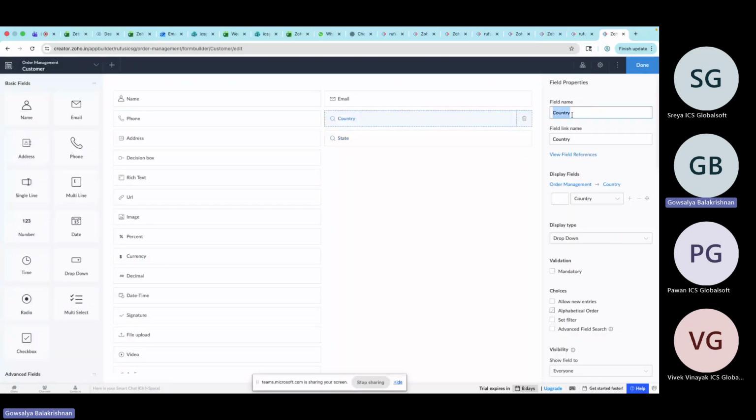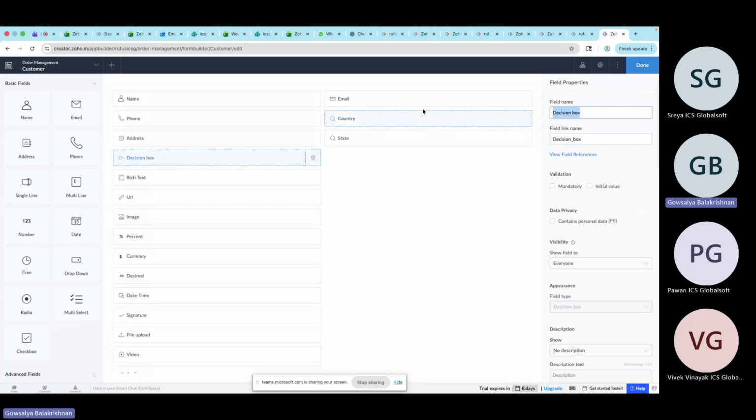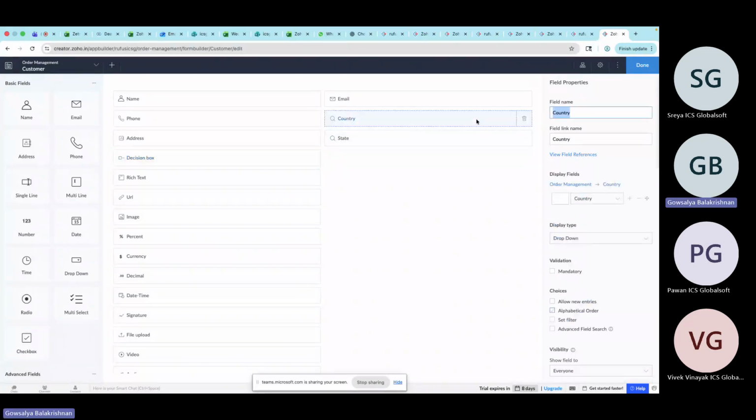Input dot country is nothing but the field link name. Whenever you generate a field in Zoho, you will get a field link name here. If you want to access this field anywhere in the code, you have to use the field link name, not the field name. If you see here, the name is a display name with a space, right? But you cannot use this name in coding anywhere. You have to use this name. Whenever you want to mention this field, you have to use the field link name.